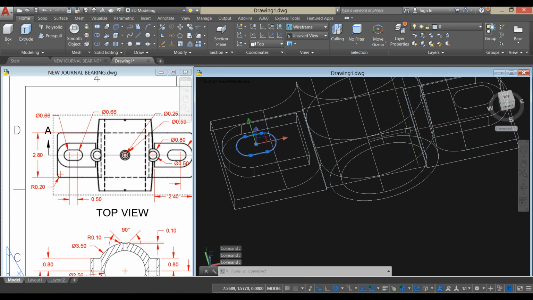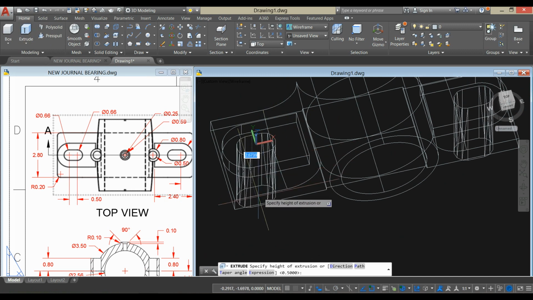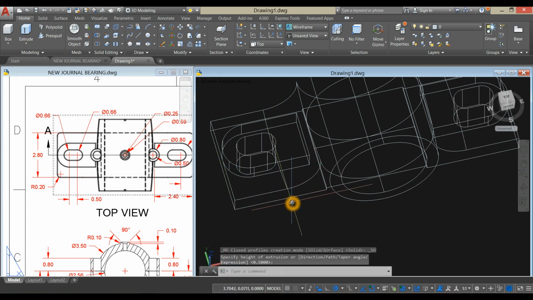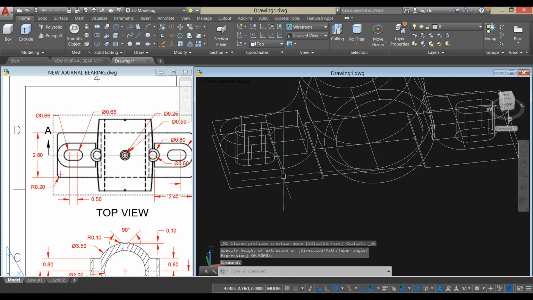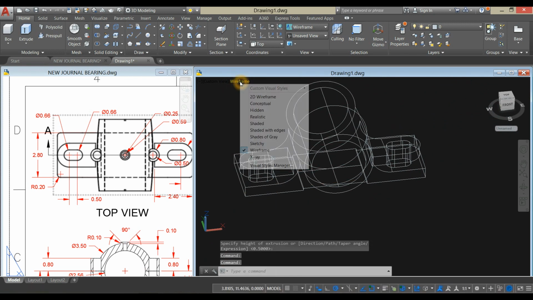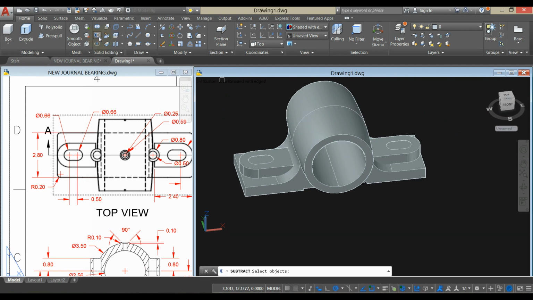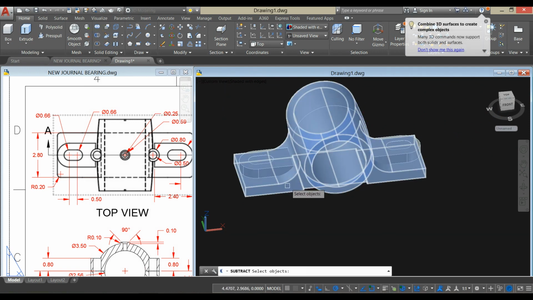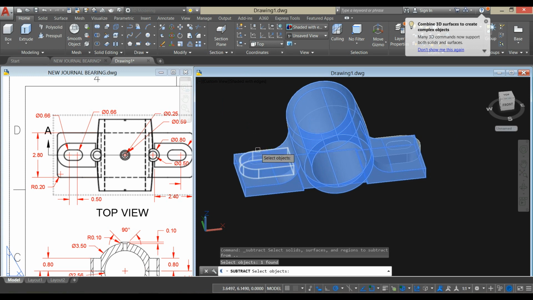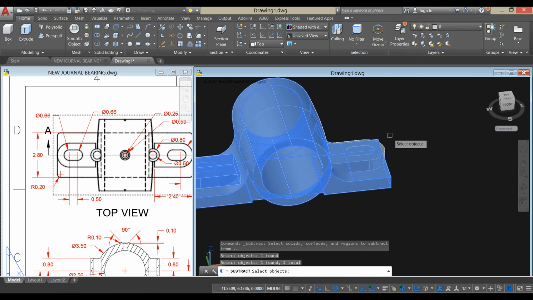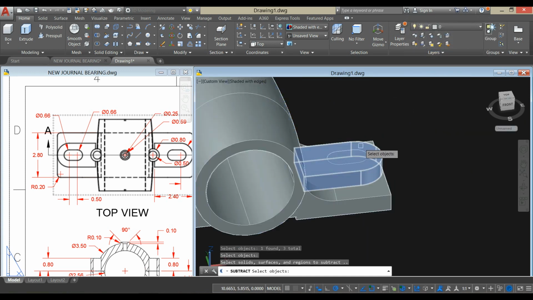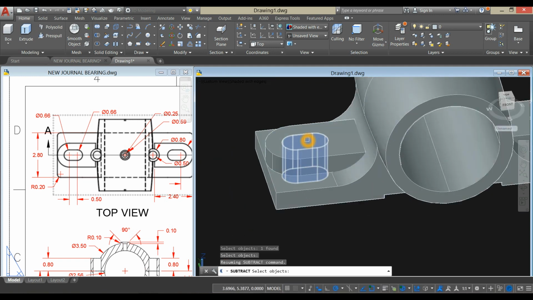Extrude these two objects up to that point. I'm just gonna change this to shaded with edges and select subtract command from the ribbon. Select this object and this one. Select that thingy inside and enter.